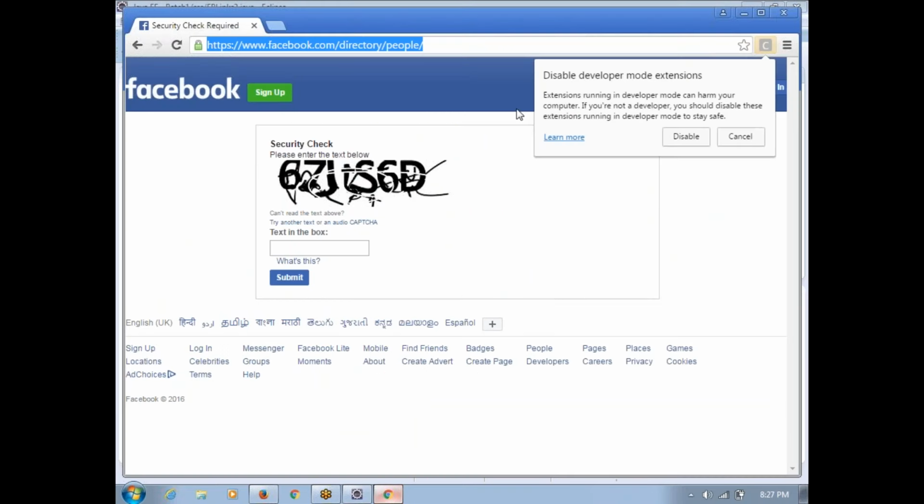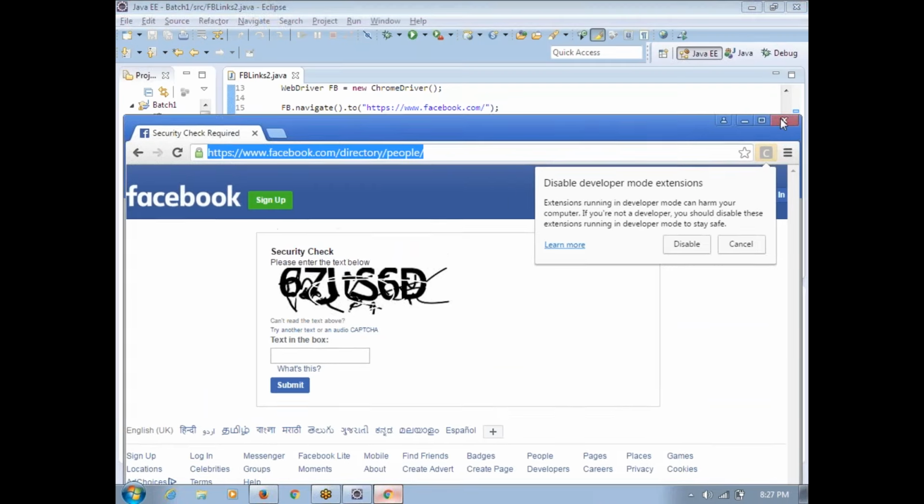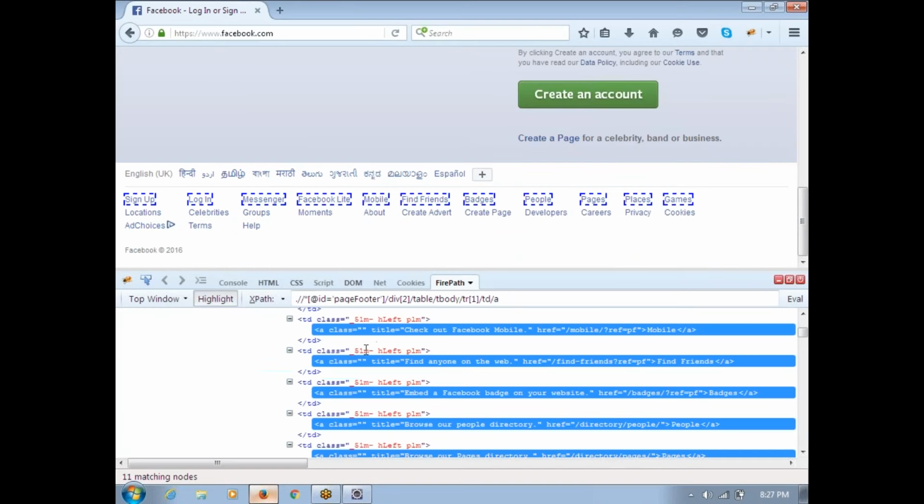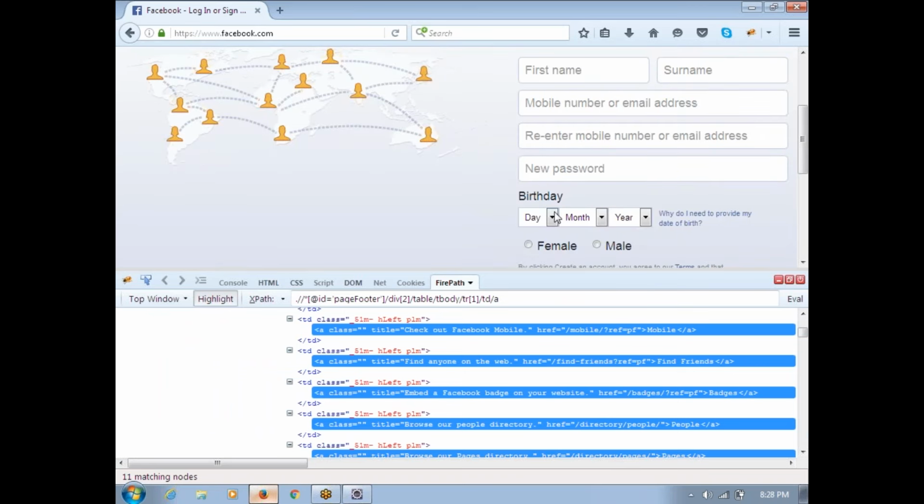Okay, now the requirement is, I want to select these three values. So we want to select these three values. How to select these three values?